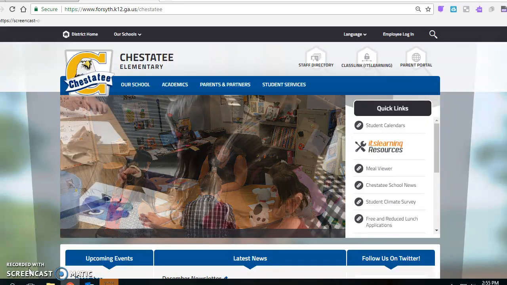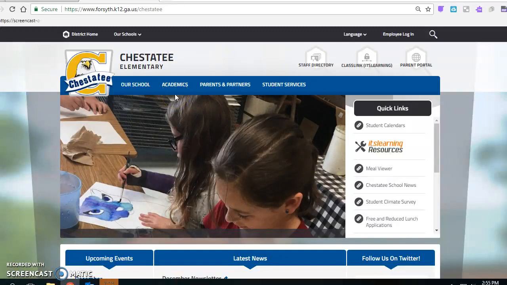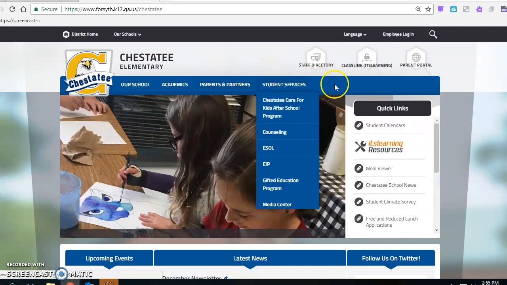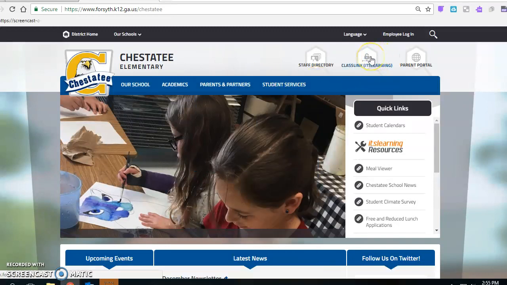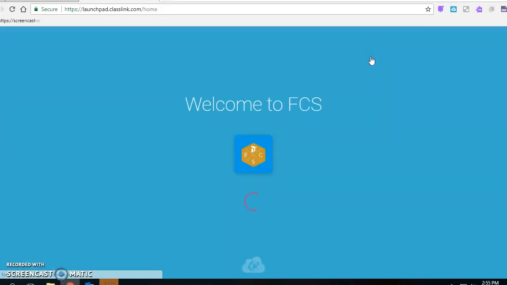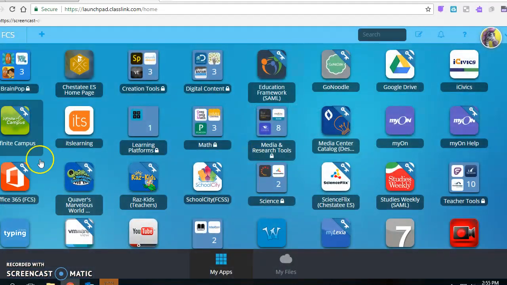weather day. The first thing your child's going to need to do is to sign onto the internet and go to our Chested homepage. Then you're going to come over to where it says class link, all right? And then you're going to log in. Now, mine automatically comes up, but your child will need to type in their username and password, which is located in their Go book. Once they get to this page, we're going to click over to It's Learning.